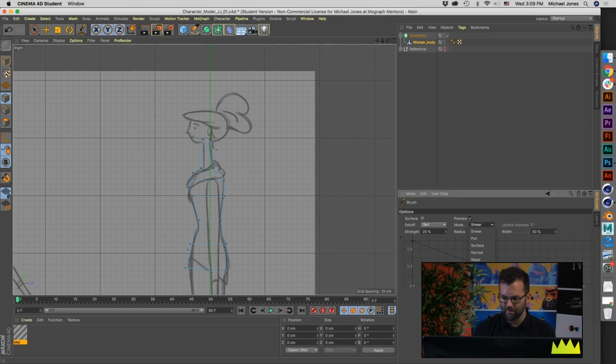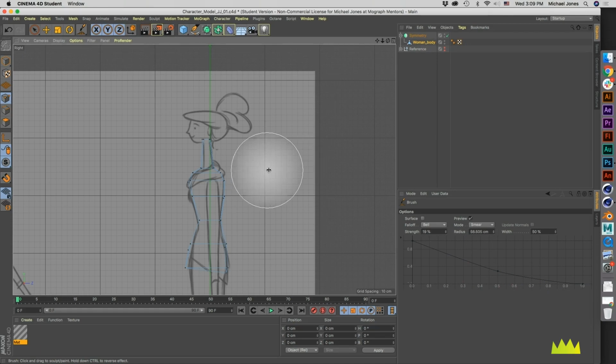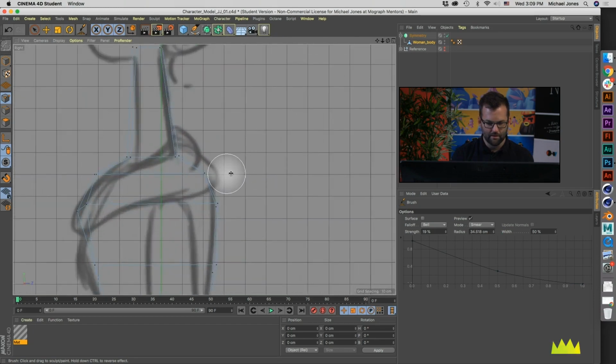And there's also something called the smooth mode, which was another fun one that I like to work with. But we'll keep the strength kind of low, you know, around 18–20%, and the radius kind of high. And if you start pulling these points, that's maybe a little bit too high, too wide, I mean. Let's get closer, and then we'll start to pull these points a little bit.